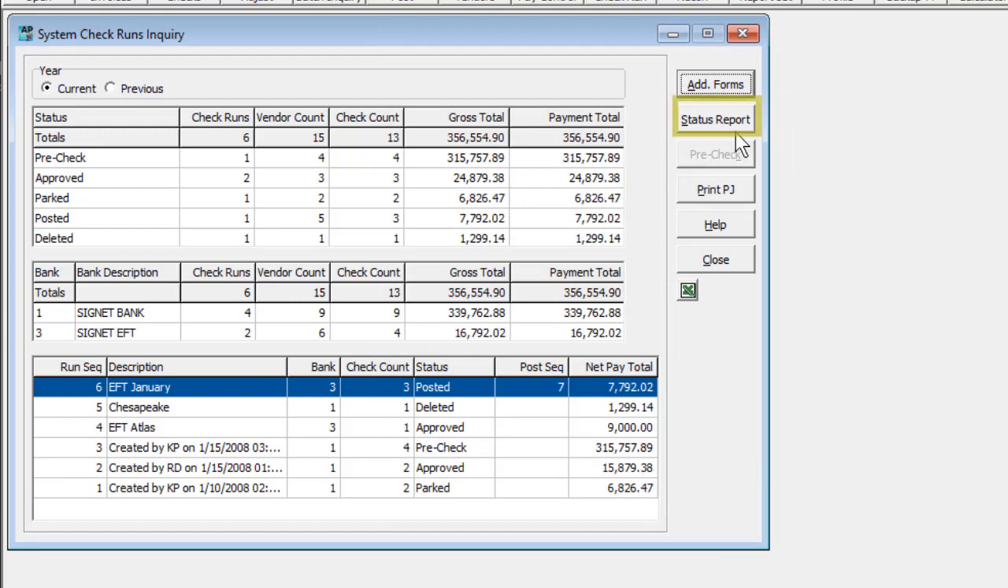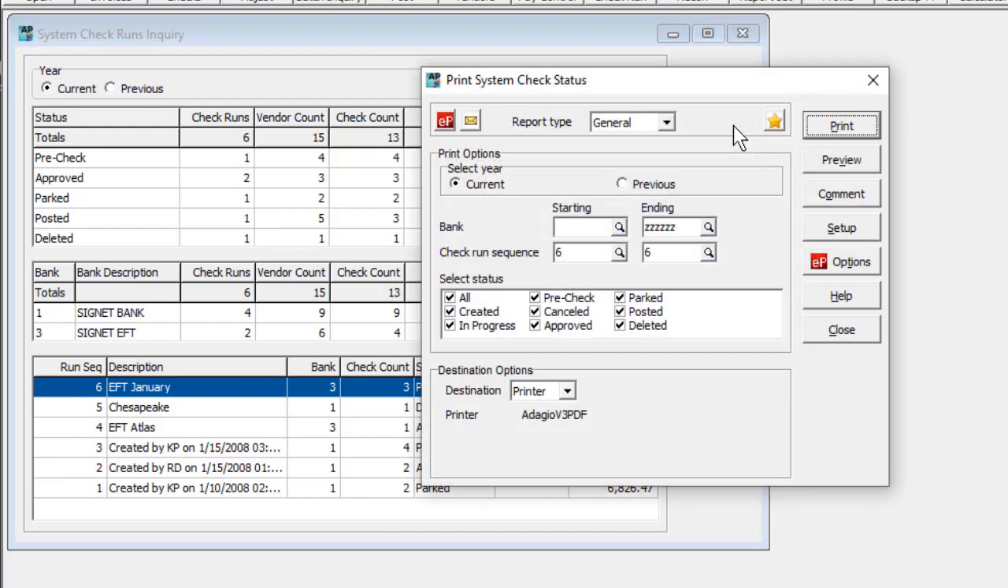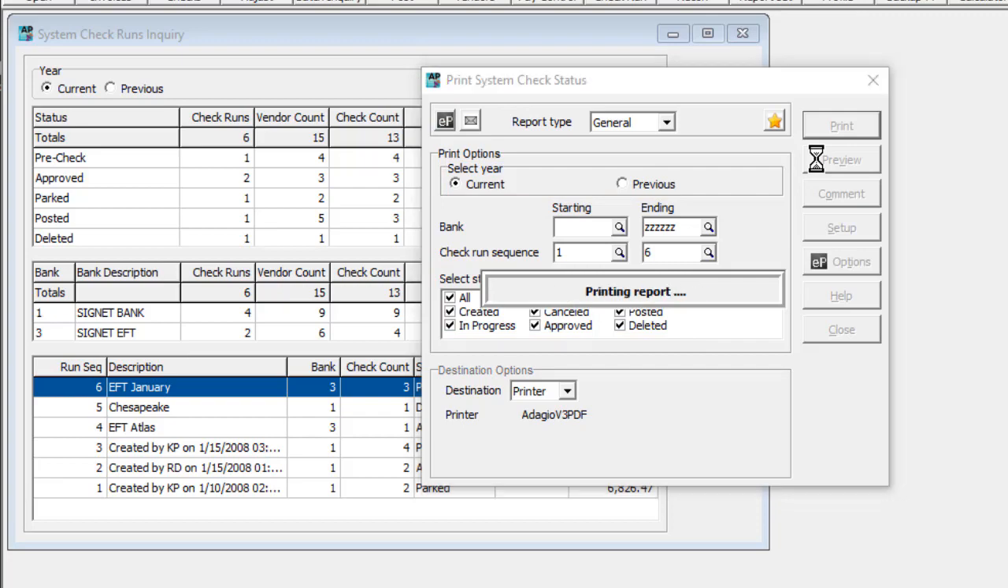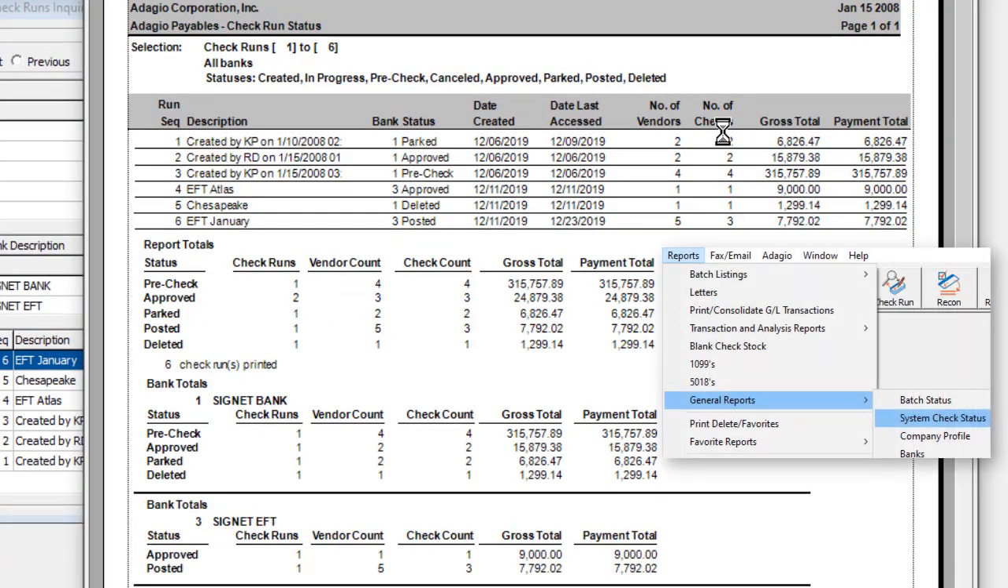And a new System Check Status report is available to print summary information for a range of check runs for selected banks, perhaps for particular statuses, for either the current or previous year. This report is also available to print from the Reports menu and the General Reports submenu.